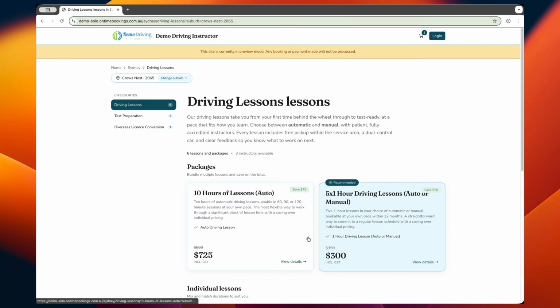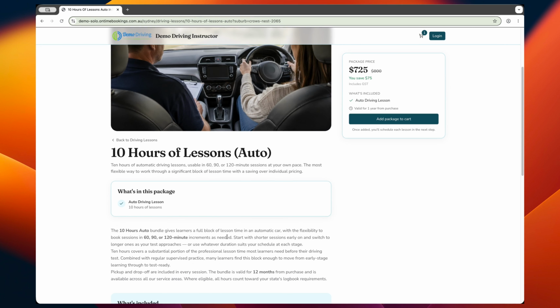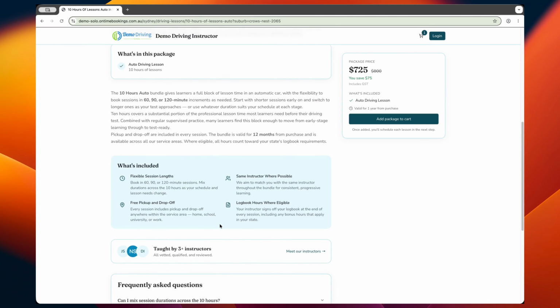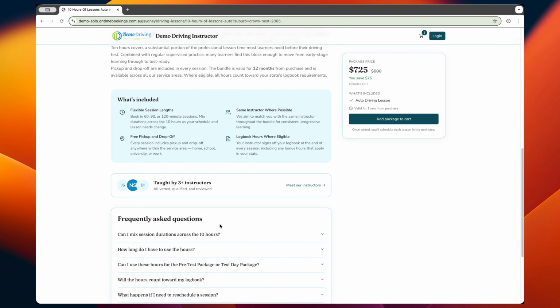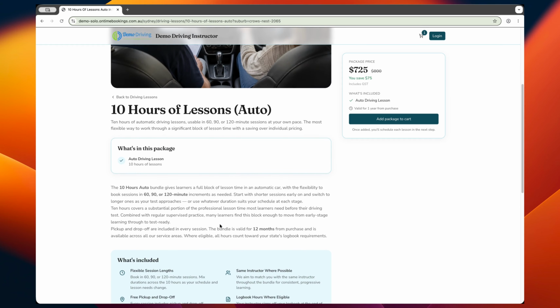Let's, for demonstration purpose, go through a flow for the package as well. Say we have a package for 10 hours of lessons, which is usually $800, but we are giving as a package at a discounted price of $725. Again, all the information that is required for customer to make the decision is right there on this page.